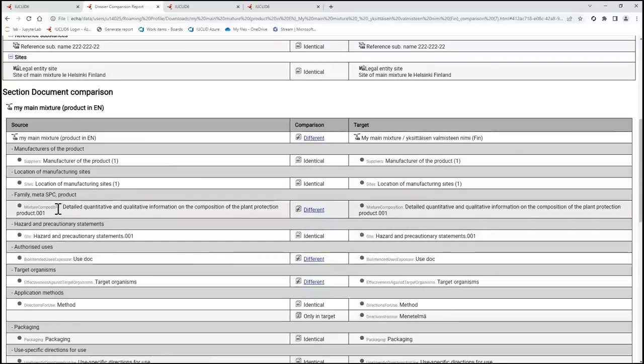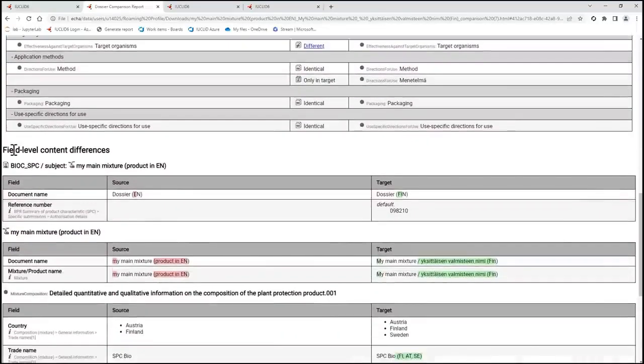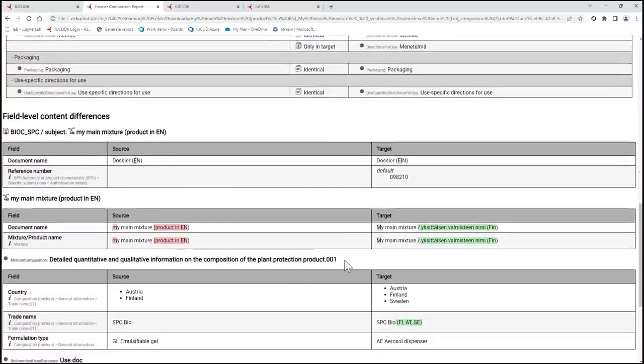I can see, for example, that the composition has differences. I can see that the use information has differences, and so on. Again, if I want to go to the next part of the report to see the actual content differences, I can click on the different if I wish, or I could simply scroll down and go to the third and final level of the report, which is field level content differences. Here I can actually see the actual differences between each dataset at a field level.